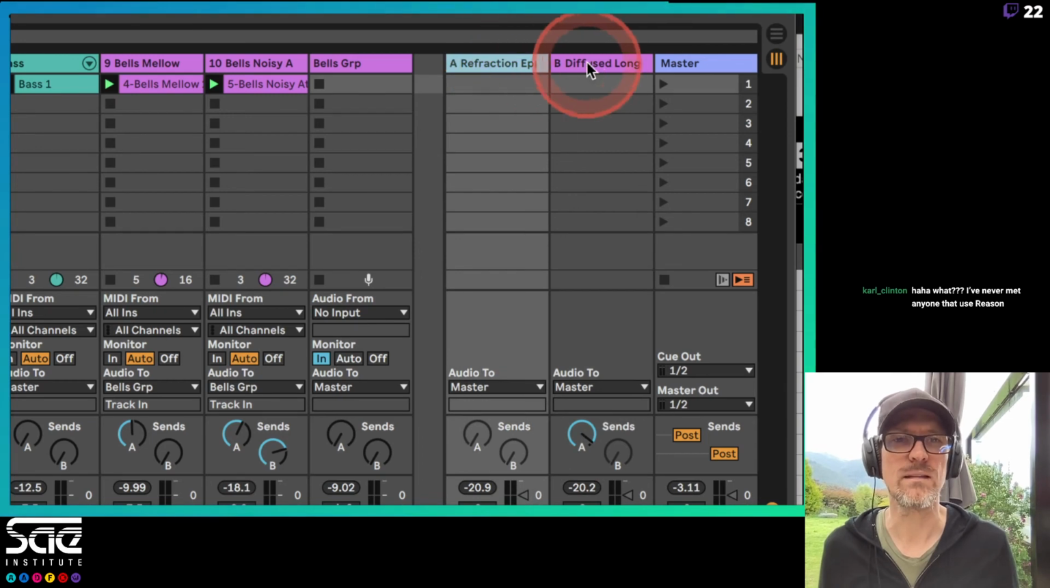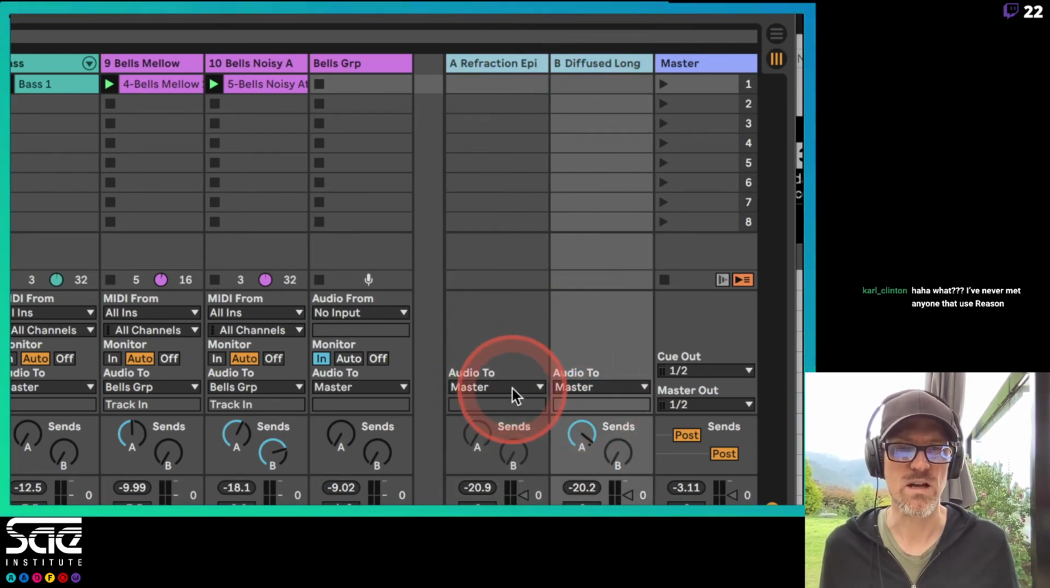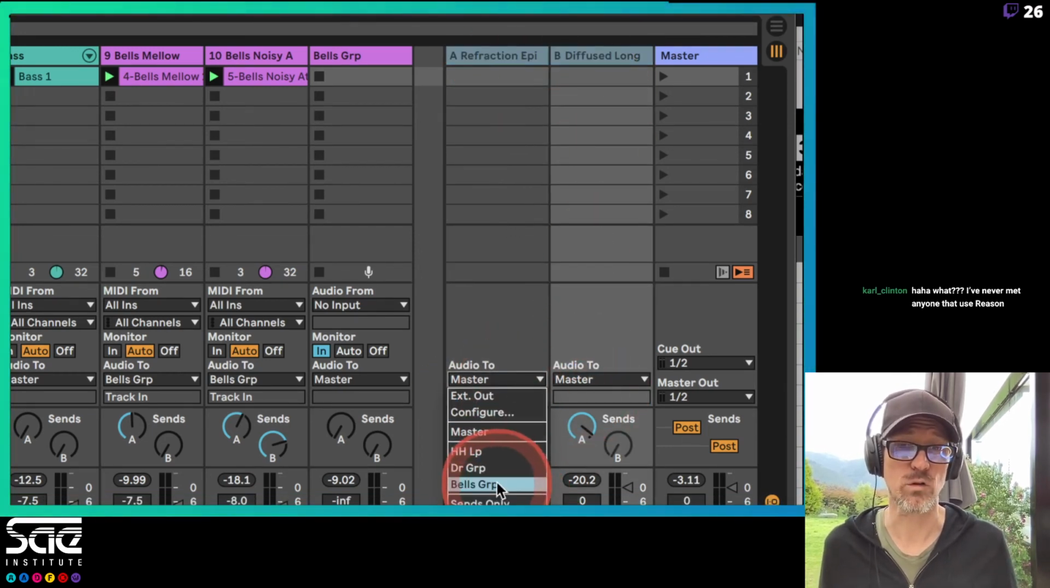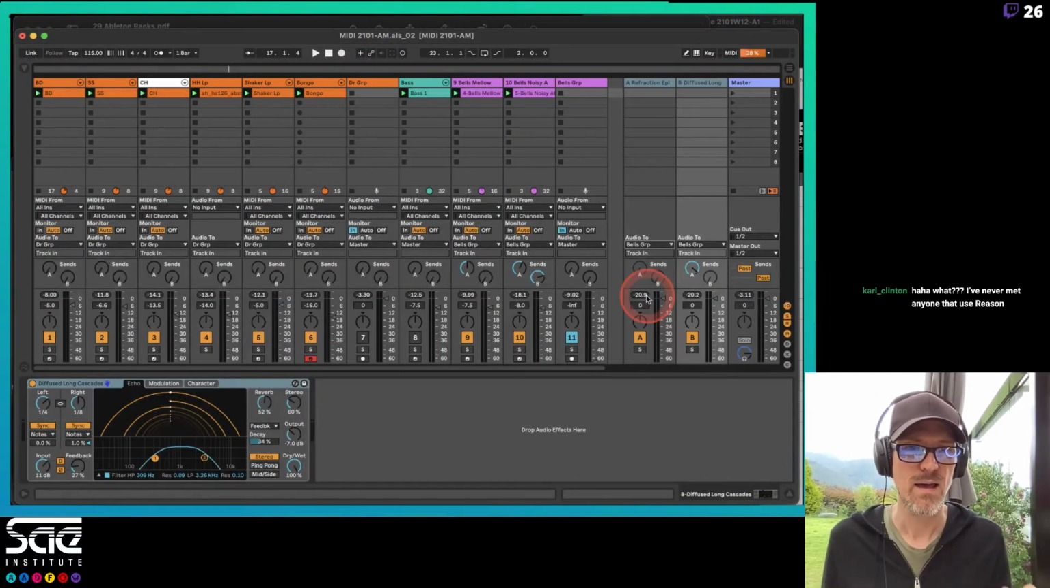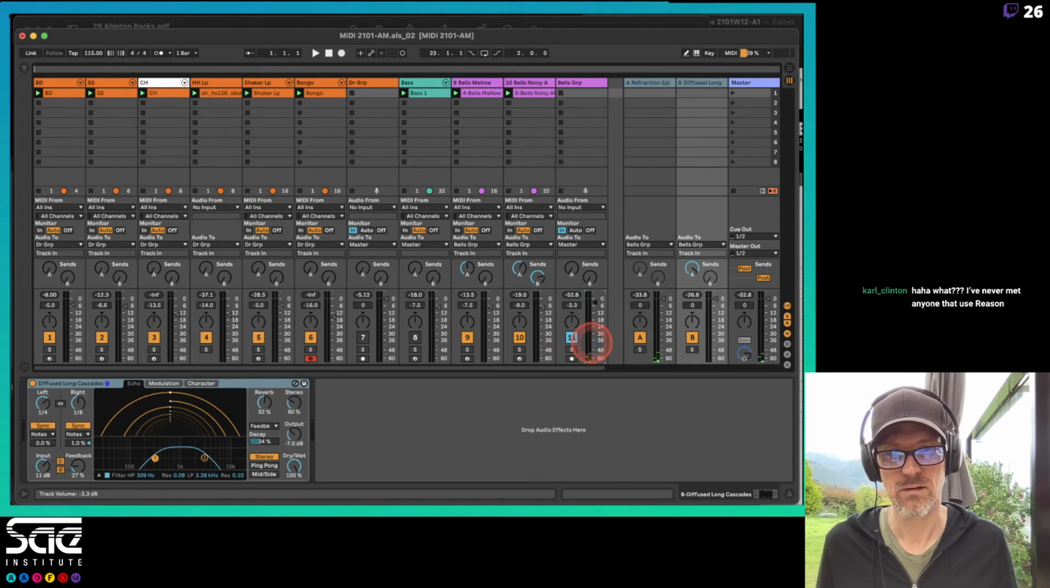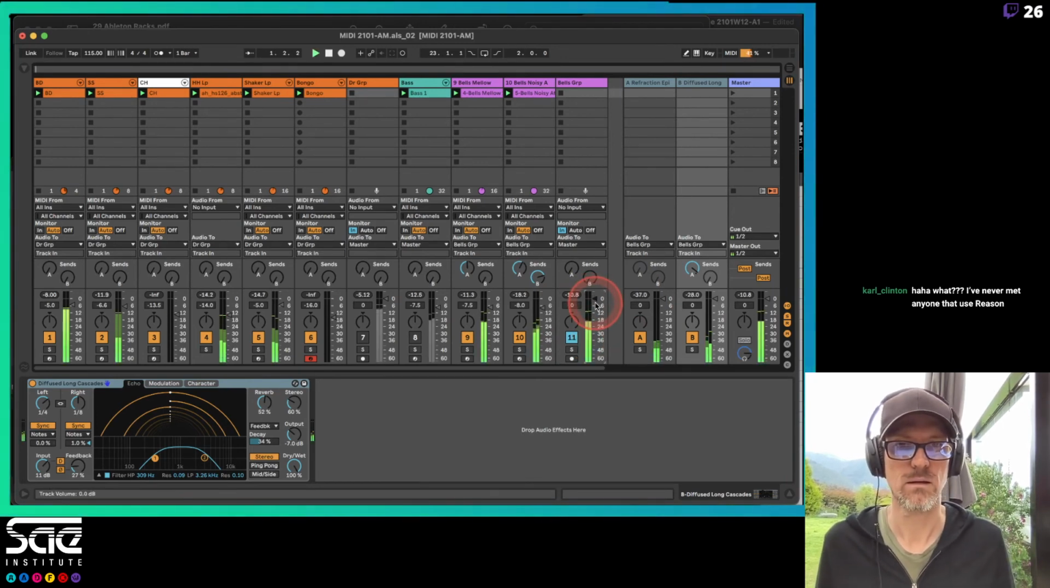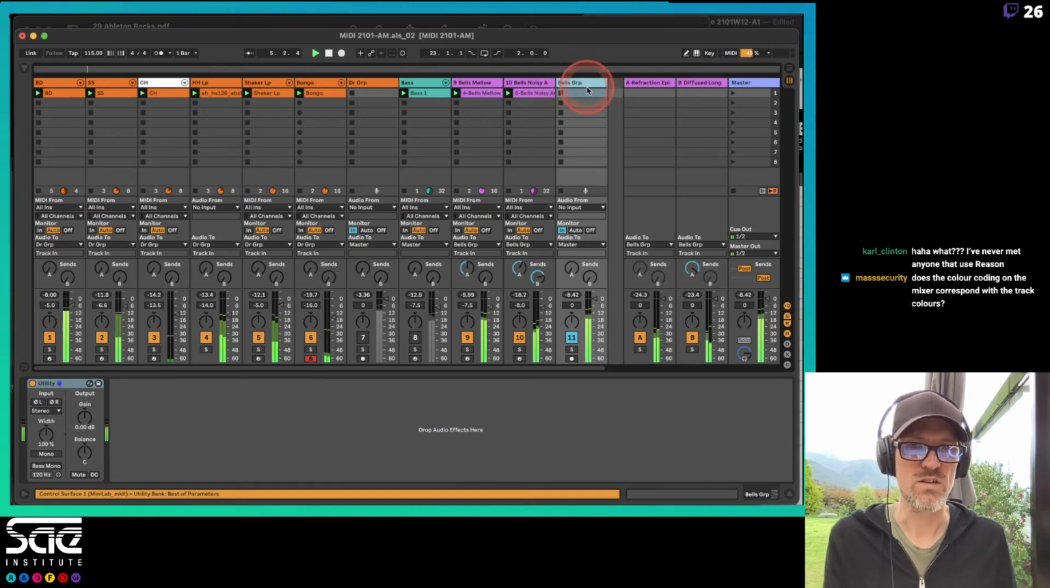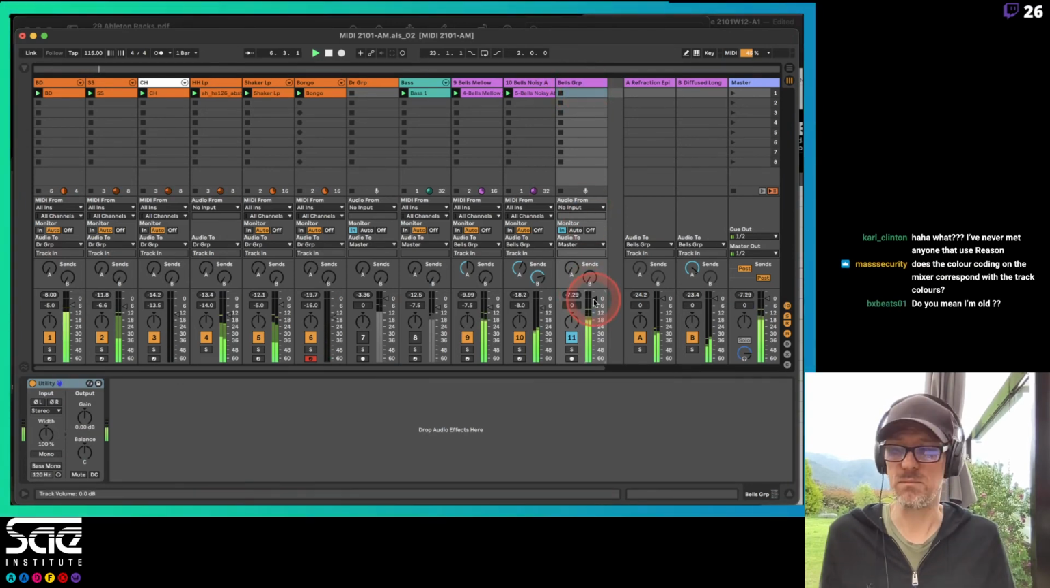Now what I'm gonna do is shift click these and see where it says audio 2. I'm gonna send this audio 2 to my bells group. Boom, there we go. And now they're all silent. And if I turn it down, we're not gonna hear anything because now everything is grouped into this bells group here, which is pretty much how I would recommend setting this stuff up.